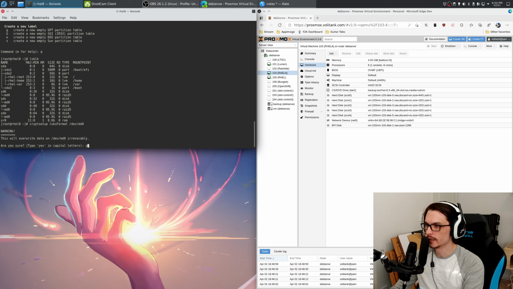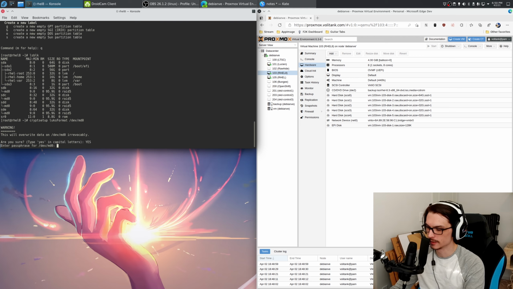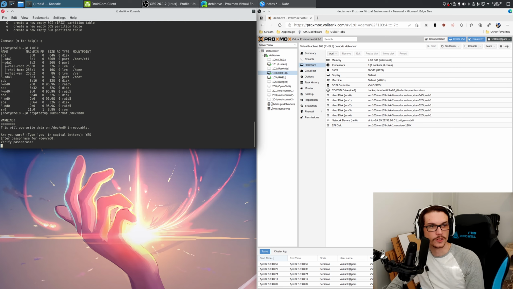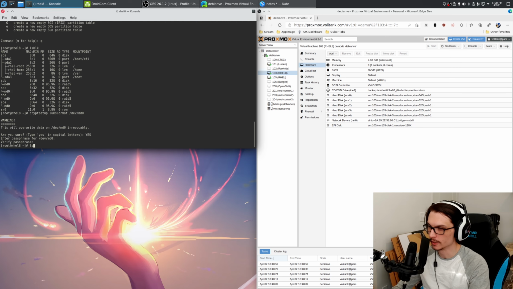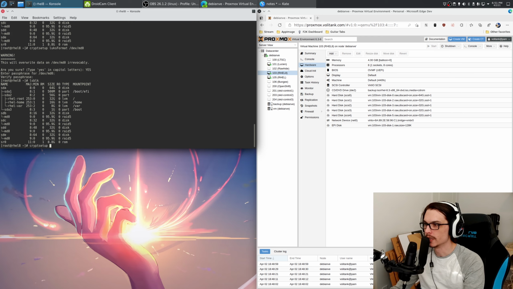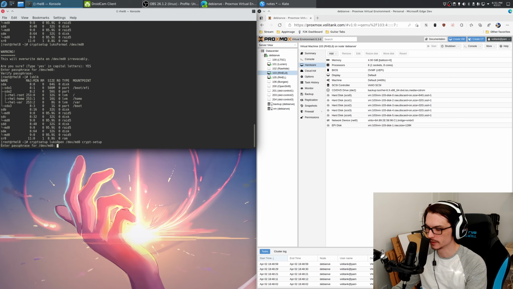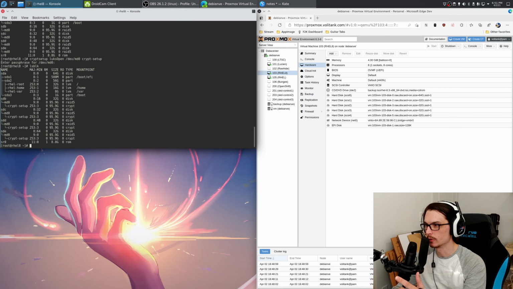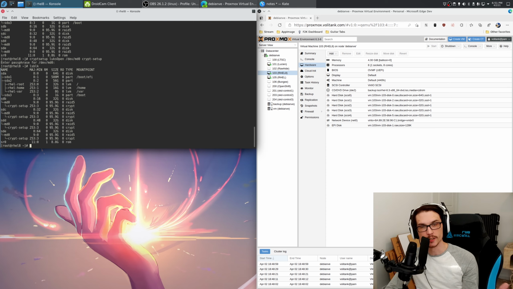We're going to format that. We're going to type YES in all caps. We're going to create a password, and it'll take a minute to set that up while it formats the container. All right, wonderful. Let's see what we got. Now after we've created that, we need to open it. We'll use cryptsetup open /dev/md0, and then we'll name it something like cryptsetup. Put in our password. Boom. Now we have our encrypted container on top of our RAID.